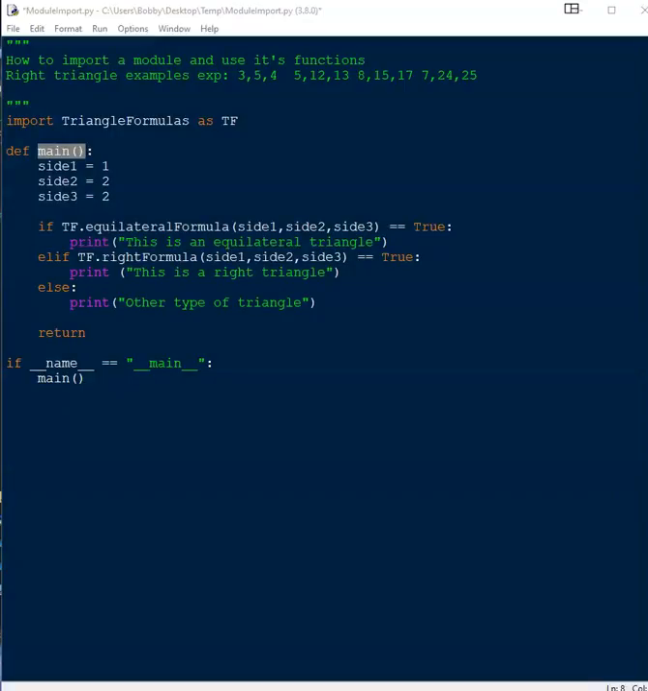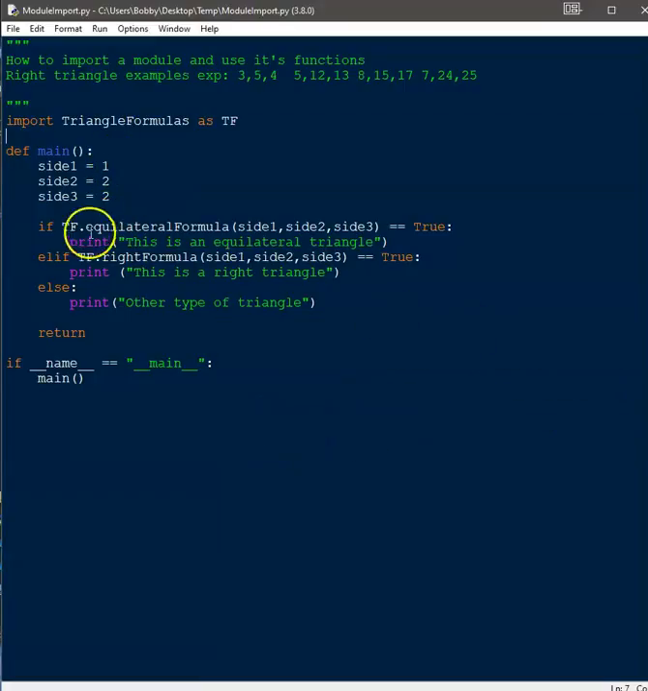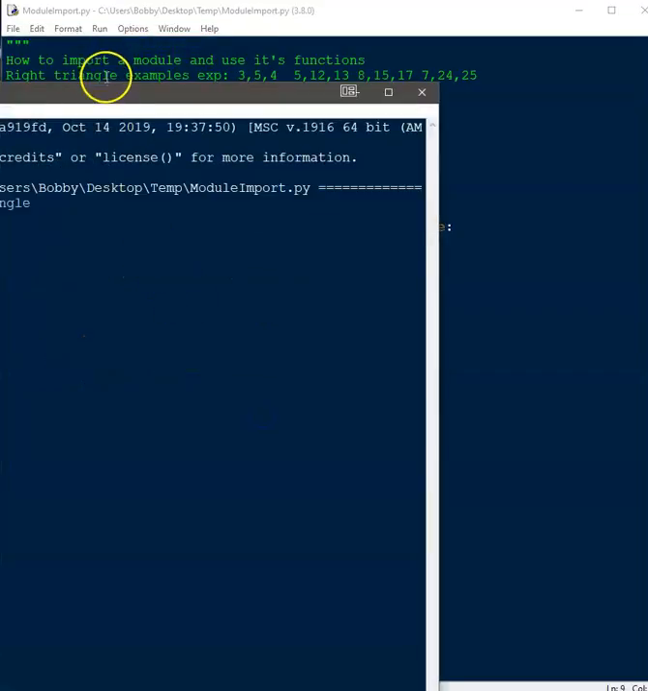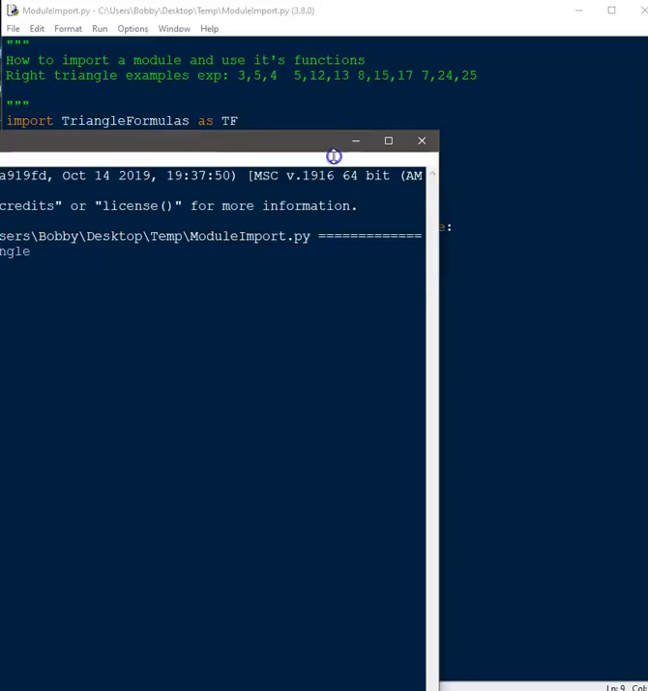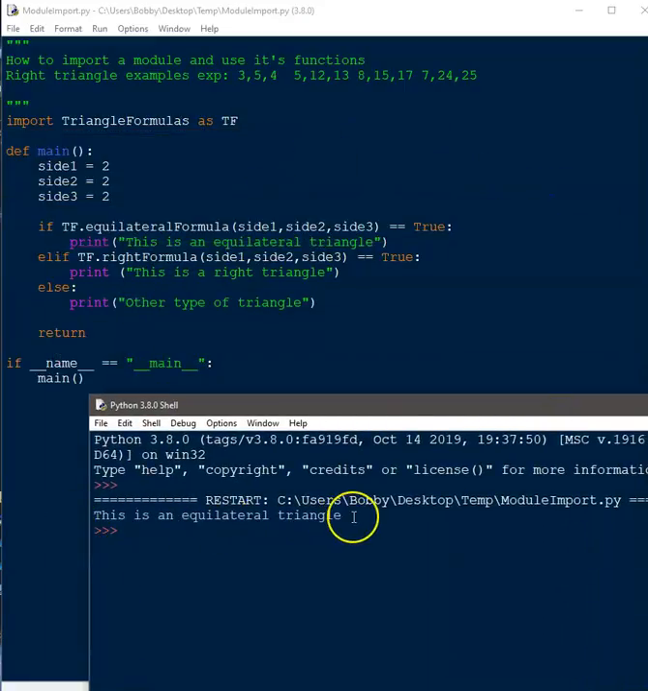I'm going to go ahead and run this and test it. So with these numbers right here as sides, it comes as other type of triangle, which is correct. Now let's run it with all of them the same. This should be an equilateral triangle. So let's run that. And it comes back correct. Didn't catch this. Here it is. This is an equilateral triangle.